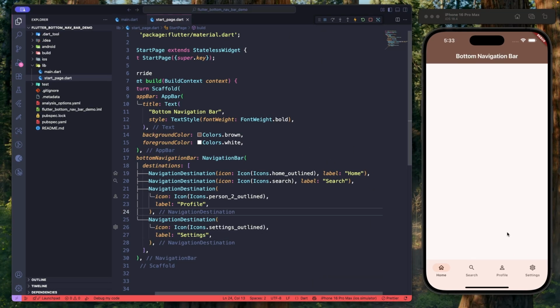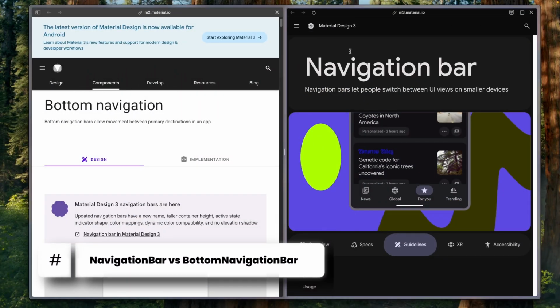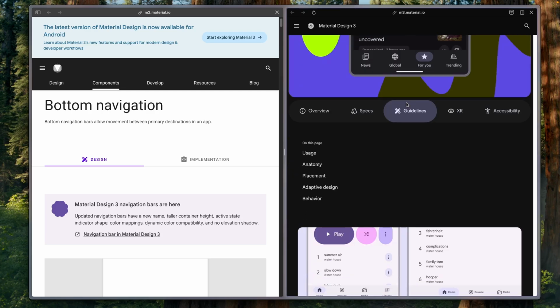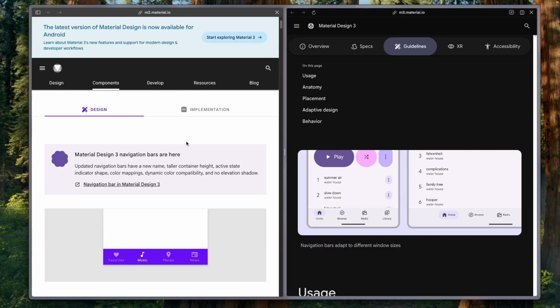But wait, I know you are wondering, we can also add a bottom navigation bar using the BottomNavigationBar widget. Then what is the difference between a NavigationBar and a BottomNavigationBar widget? Let's clear that up next. The NavigationBar widget uses Material 3, the latest design system by Google. It supports animation, elevation, and it looks more modern. Whereas the BottomNavigationBar widget uses the Material 2 design system, which is older but still works fine. And if you are starting out with a new project, I would highly recommend going with the NavigationBar.